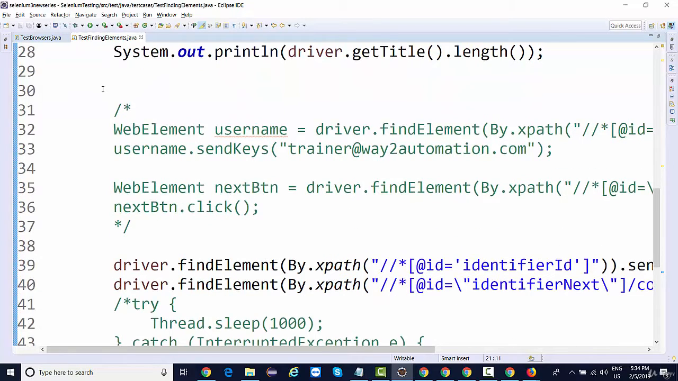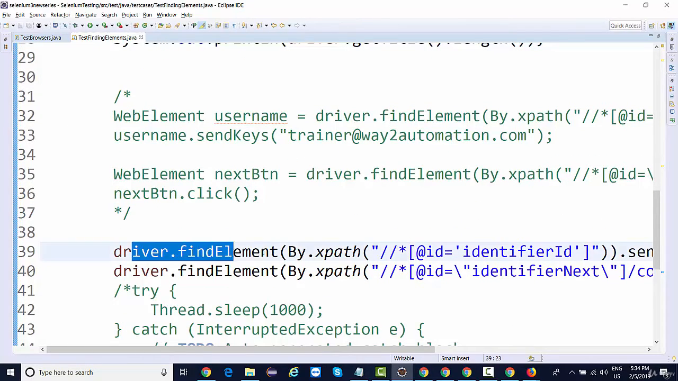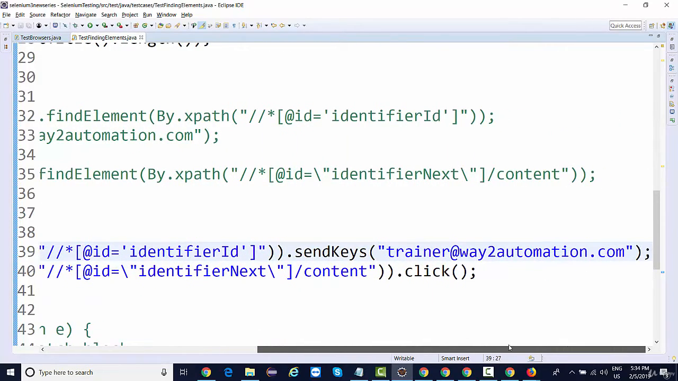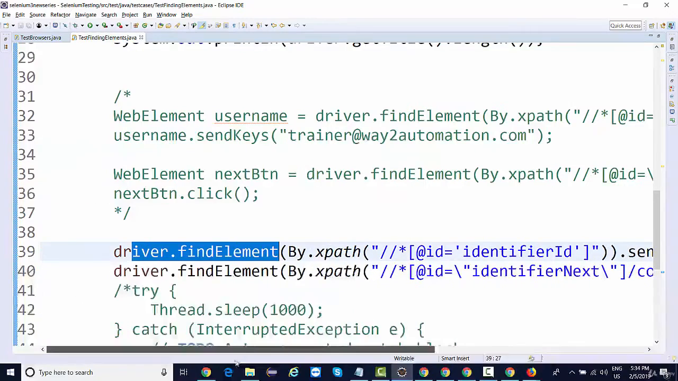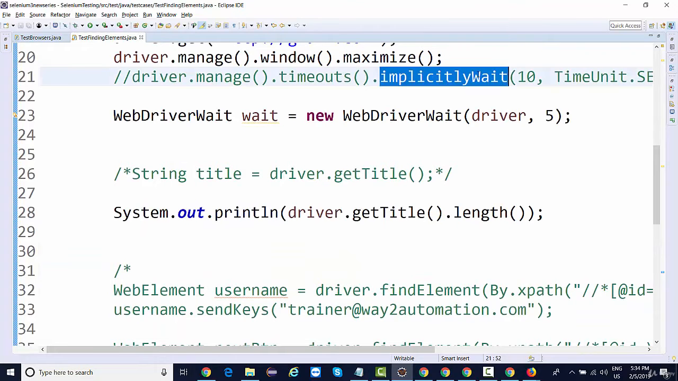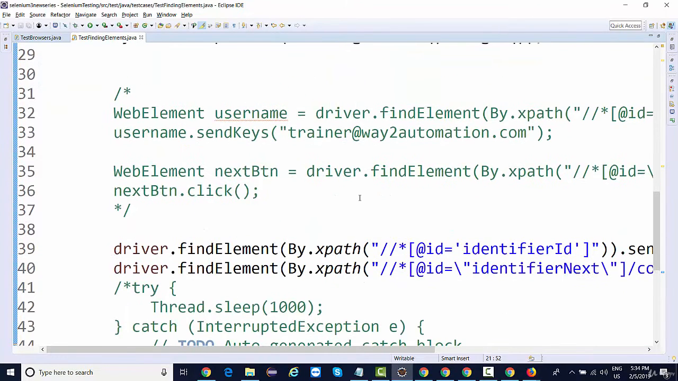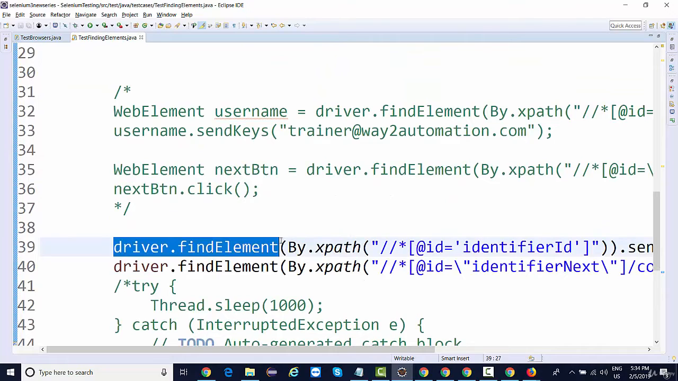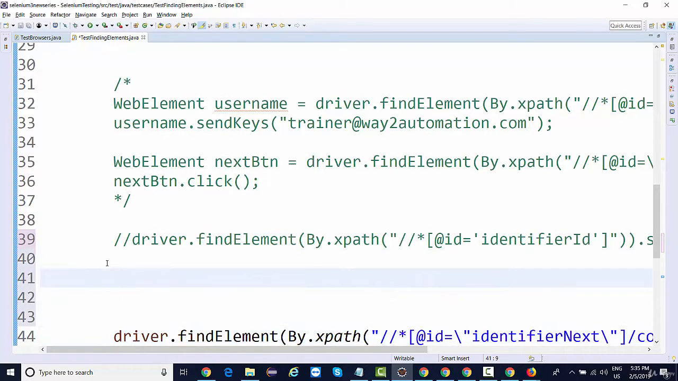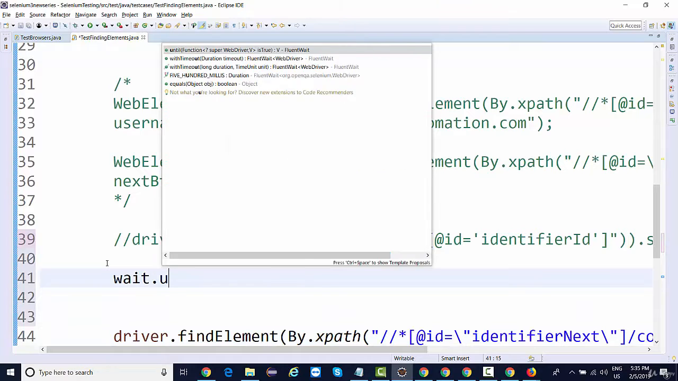Let's say I want to apply wait for the very first element, where I'm typing the username. Here the condition could be presence only, right? With implicit as well, the condition was presence. With explicit as well, for this element, I can make the condition presence. How? I'll comment out this driver.find element, and I'll achieve it with something called wait.until.